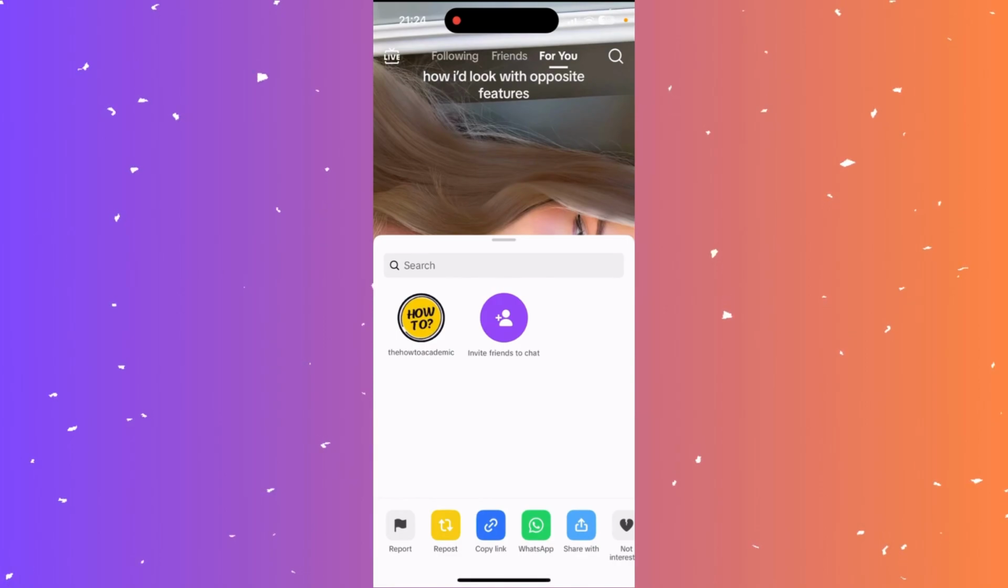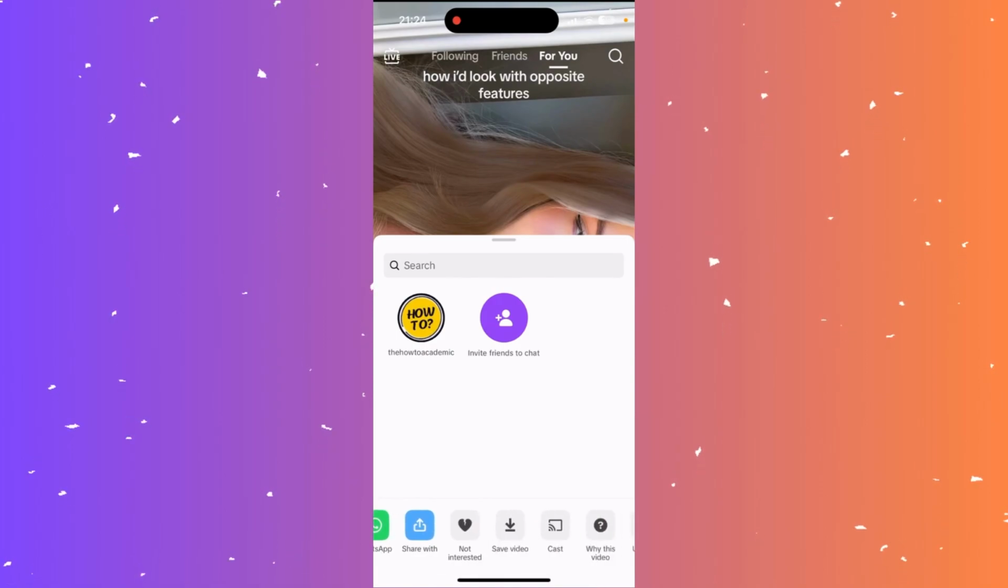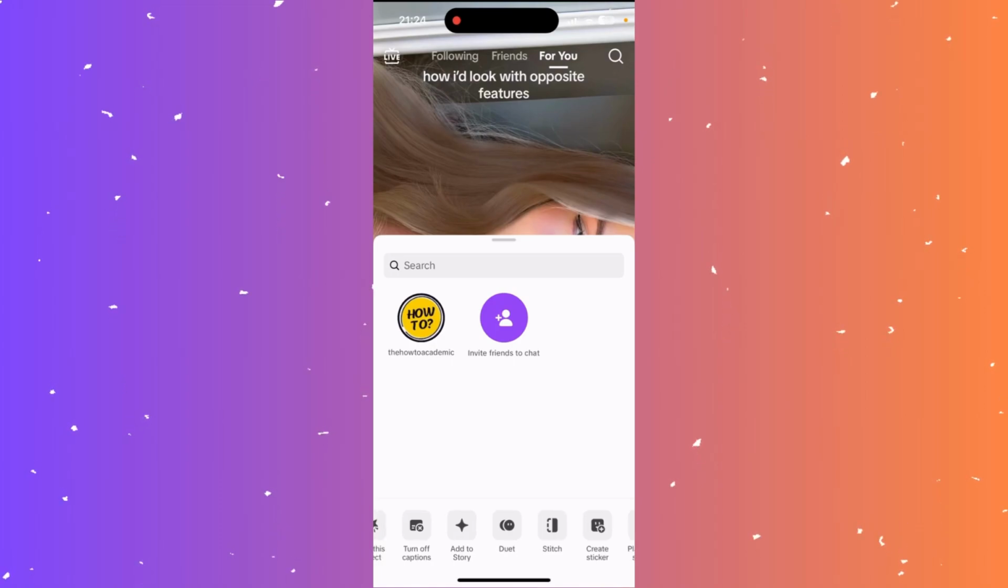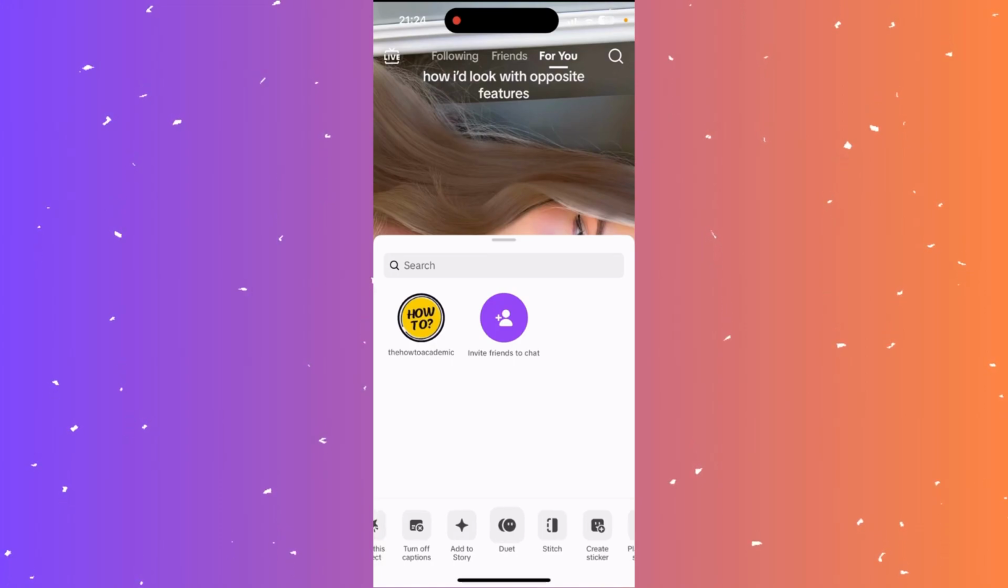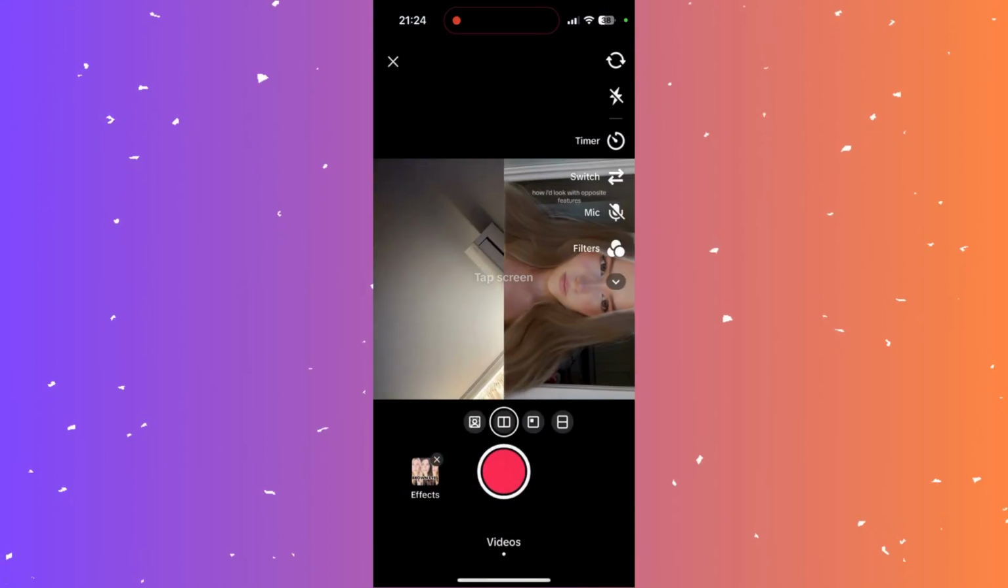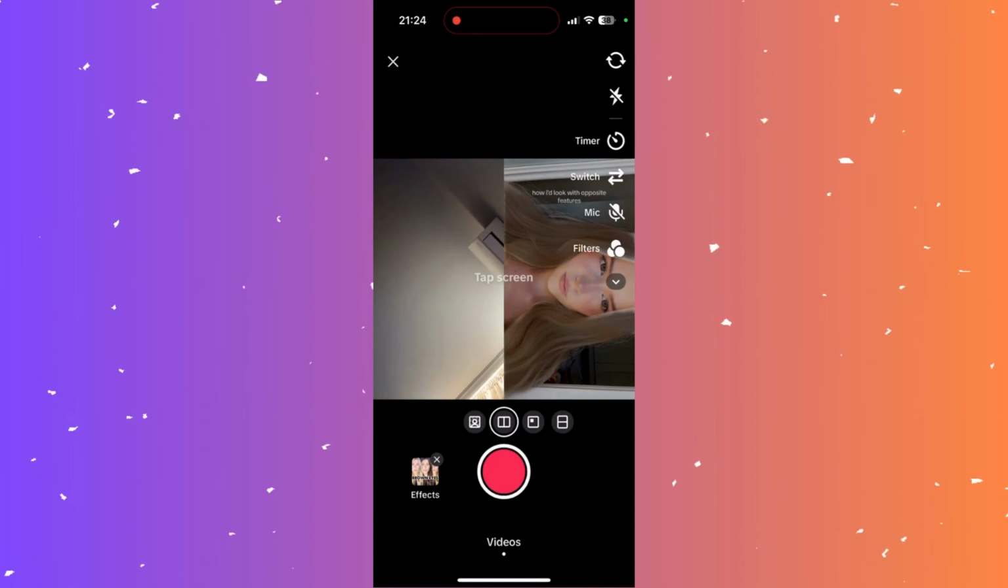And now at the bottom you can slide with your finger to the left until you find the little duet button that you see at the middle right now. So it says duet, the one that's highlighted here. Click. And now you're duetting the video. So you have a few different options.